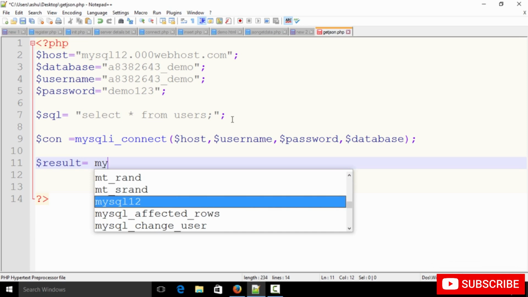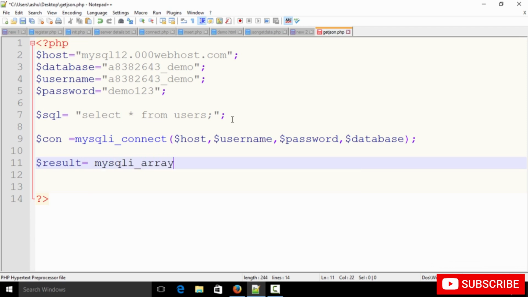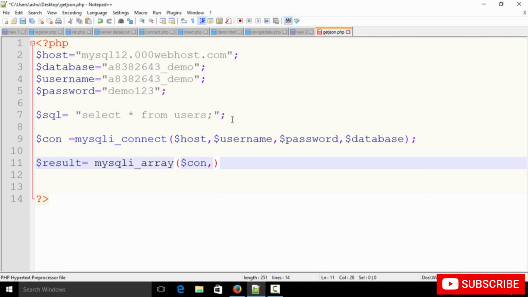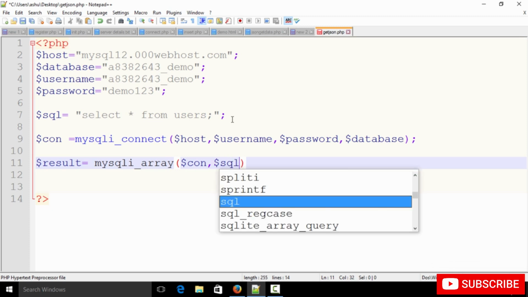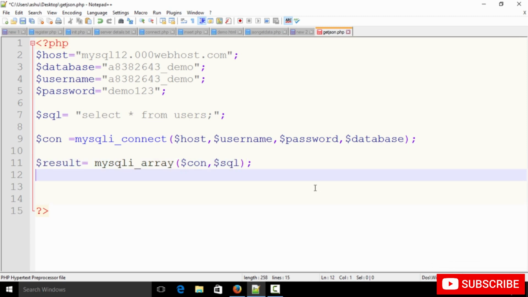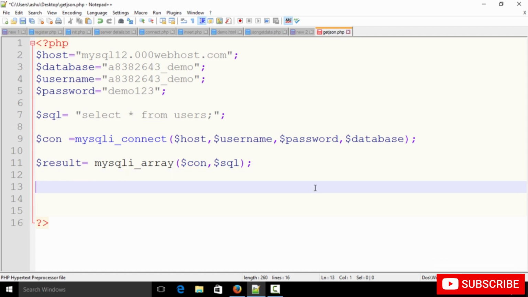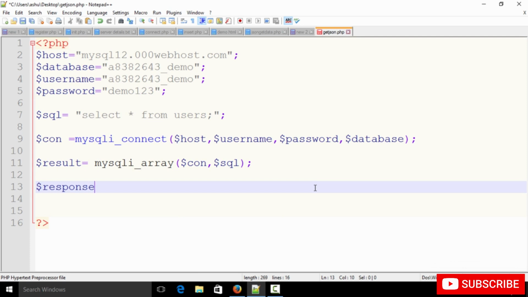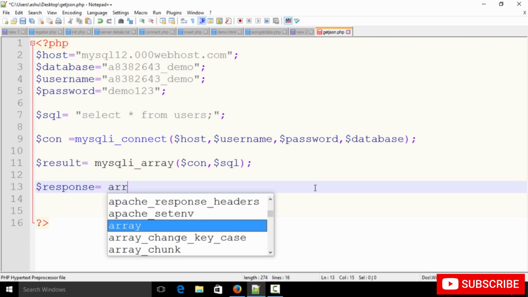So we type mysqli_query, and to this we simply pass in the connection variable which is $con, and then we pass in the SQL query. So we type in $sql. So now once we are done with this, we are good to go. So the next line of code which we write is we type in $response equals array.